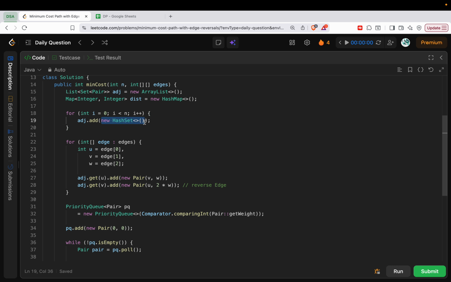You will get to know why I have chosen this empty hash set. The reason being, there was one test case initially. If you choose list, that is well and good. Let me show you by choosing list itself. In regular Dijkstra's algorithm we always use a list of lists, but I have used a list of sets, which I will show you in the code. Let's assume that we have used a list of lists.